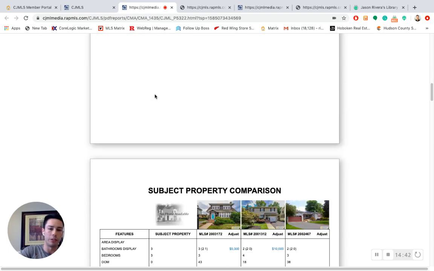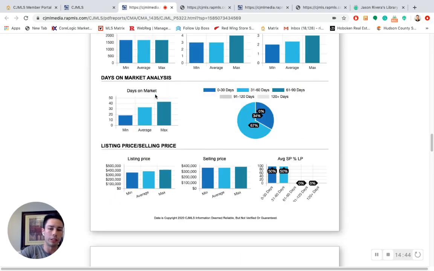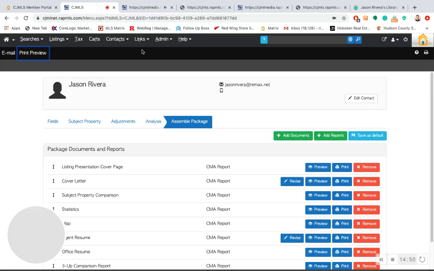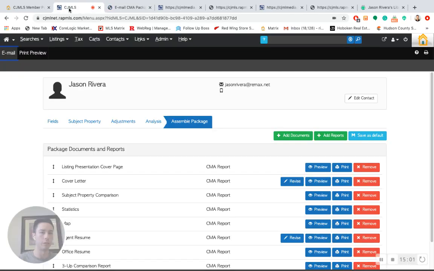But these are all the pages that we've come up with. This is what it looks like. These are what all the stats page and the map reports look like, stuff that you're typically going to see in a CMA report. So you have those options to be able to print it out or save it as a PDF. And up here on the left-hand side of the toolbar, we have the email button. We'll wait for that to load.